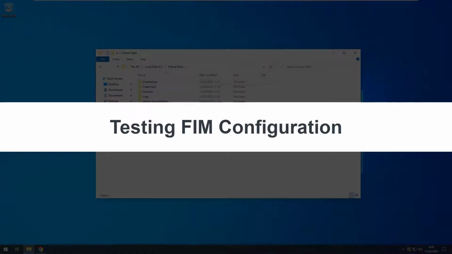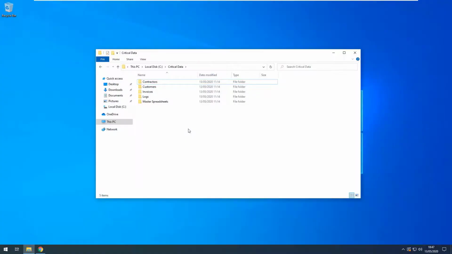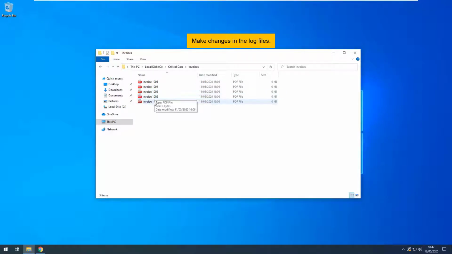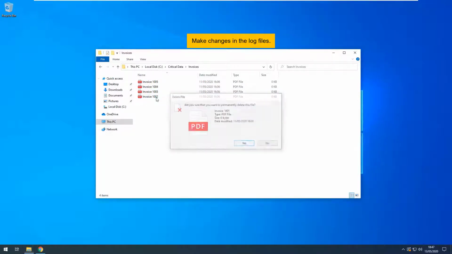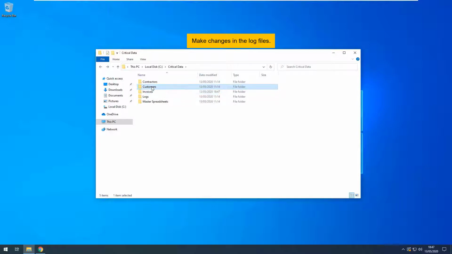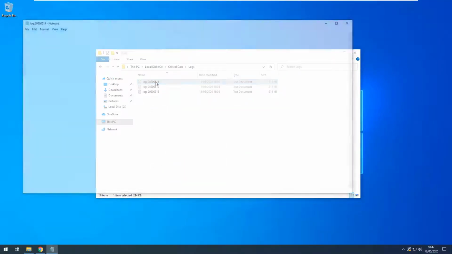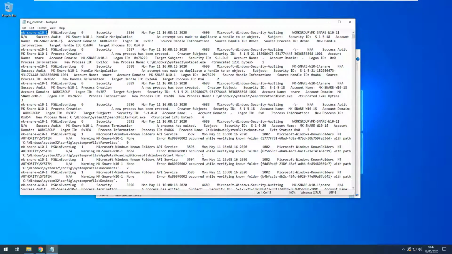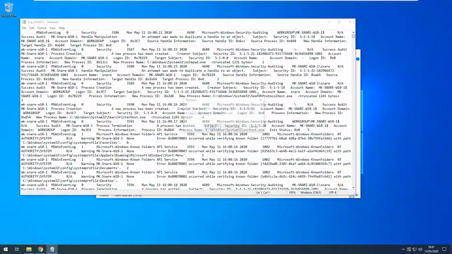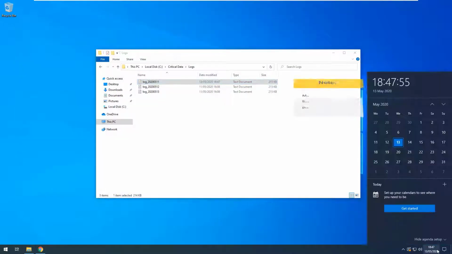To make sure FIM is configured properly, let's make some changes and see how they are detected. I'm going to remove a single invoice file. Then let's remove a whole folder and maybe open one of the log files and modify it slightly. I'll just remove a few characters here and save. We can fast forward again to ensure enough time passes and another scan happens in the background so we can review the latest events once more.